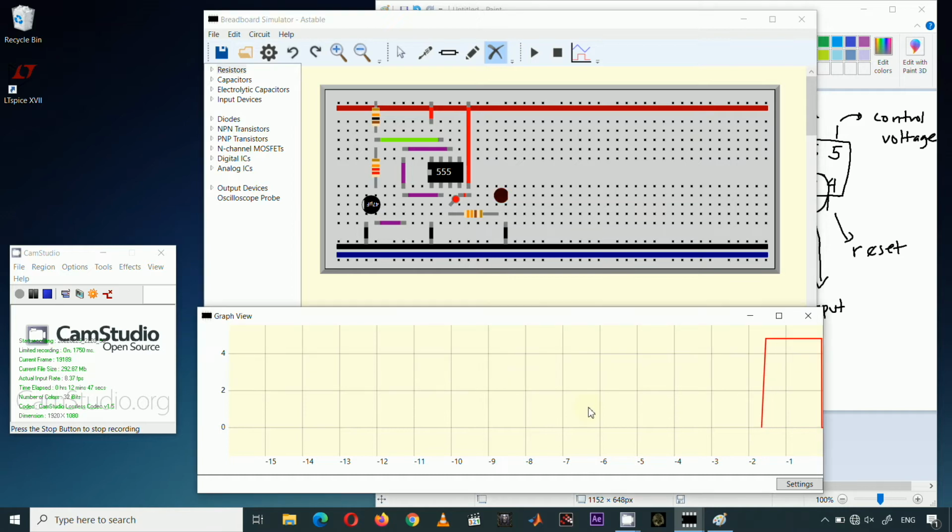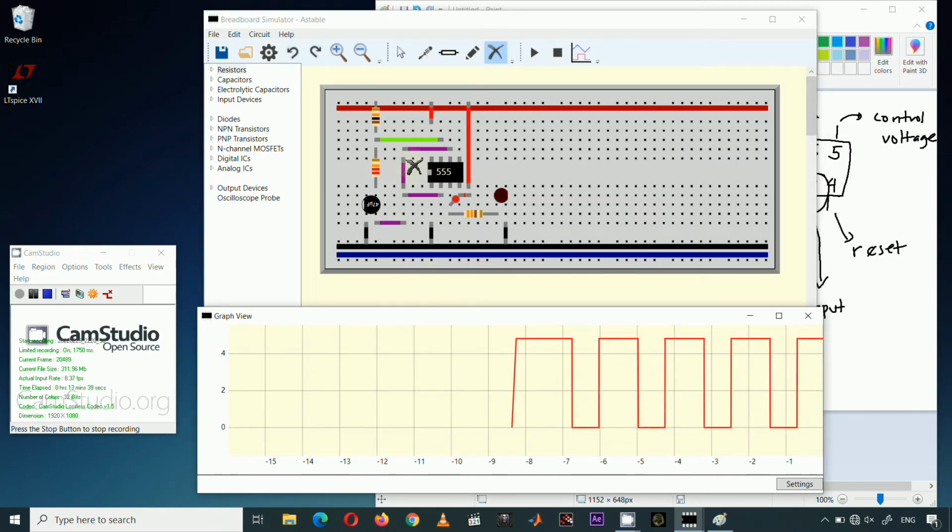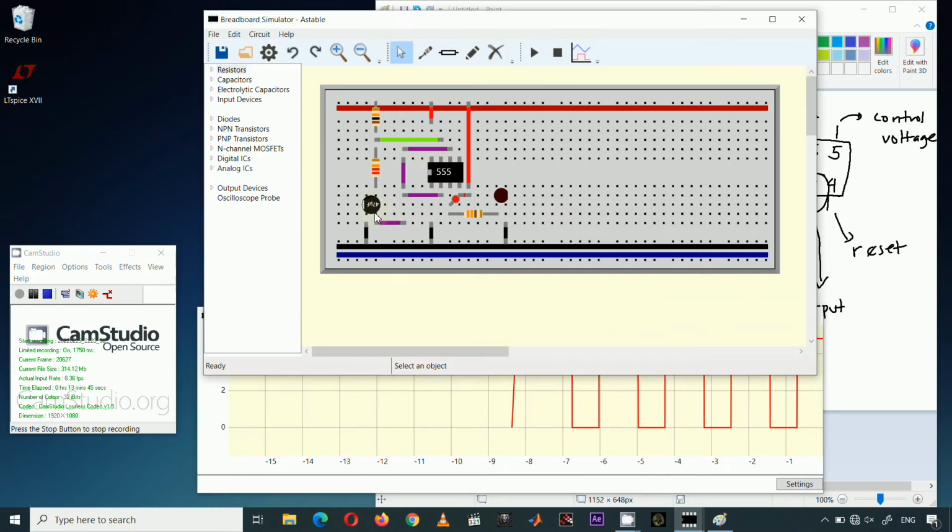So for example, based on this graph, let me run it again. It seems that the duration of the voltage high output of the 555 timer is 1 second. Now if I try to edit this capacitor, I'll just right click it and then properties. So what if I try to double its value? For example, 47 times 2 is 94. Click OK. And let me run it again.